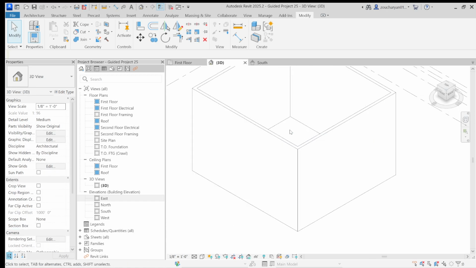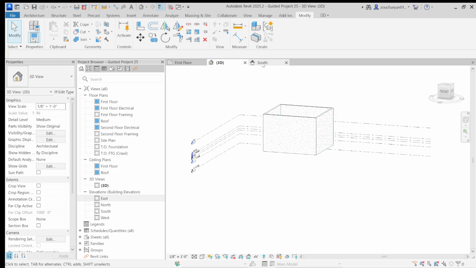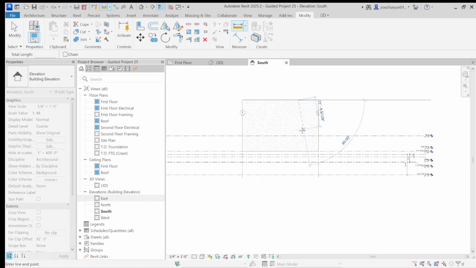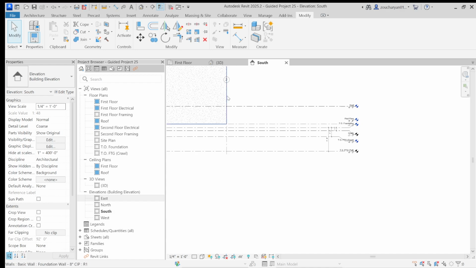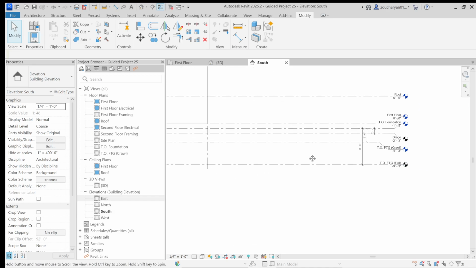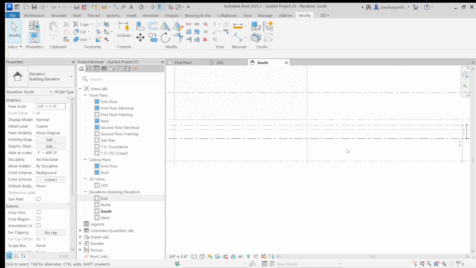Check my 3D. My box has expanded, but now I want to go to my south elevation, and I'm going to check this. We should have a 3-foot tall foundation, and that's 20 foot. By default in Revit, walls are 20 foot tall. Since we are on the original part of our house, it's just a crawl space. Here's the top of my footing, which would also be the bottom of my wall for the crawl space.